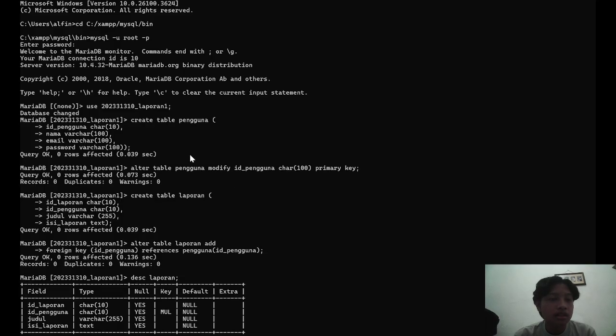According to the comments, we have to create the database first. To create a database, we can use commands like create database and then the name of the database. But in this situation, I already made the database, so I just use the command to use the database. It's like use and then the name of the database. And then after that, according to the commands, we have to create a minimum of 4 tables in this database.